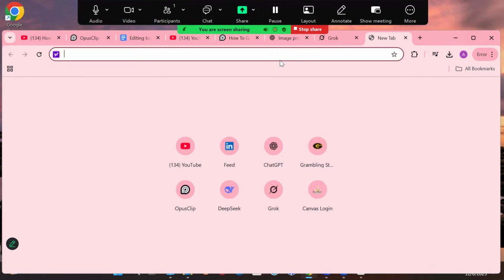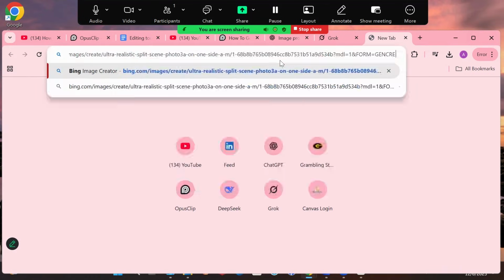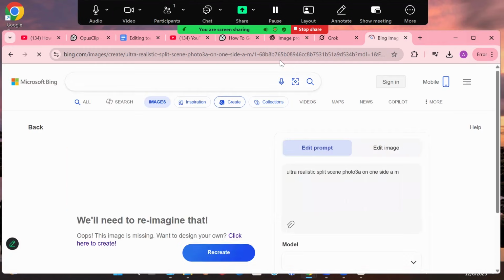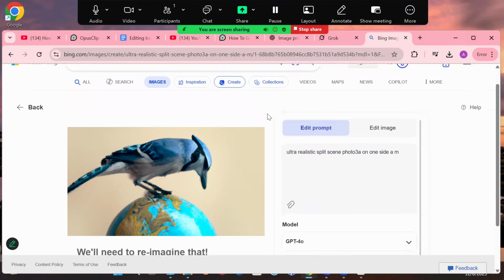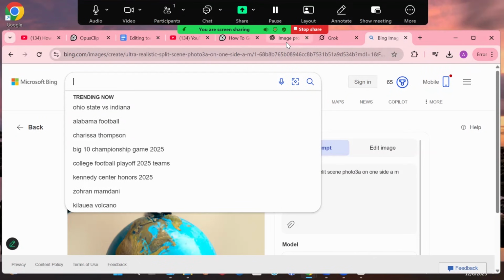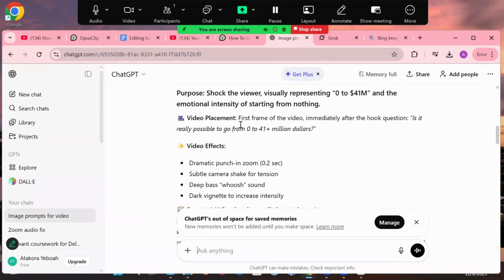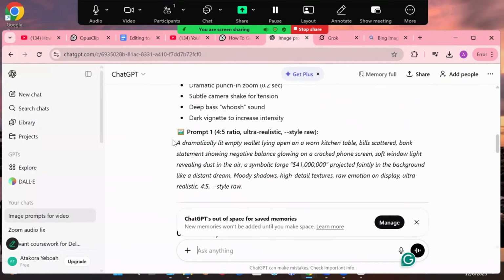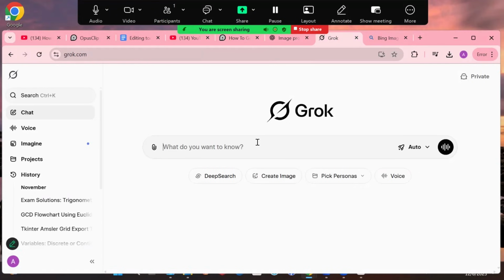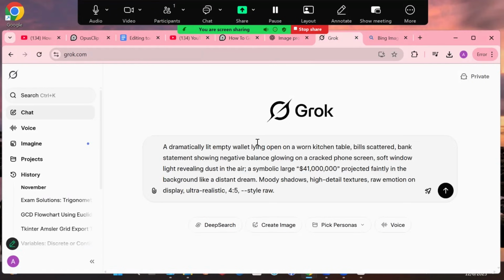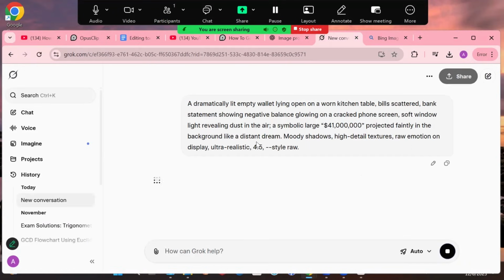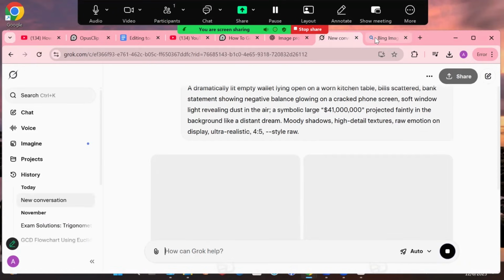Or if you want animated images, you can use Bing. Bing also generates a little bit of animation. You see what I'm talking about. So see, this is the prompt. You just copy the prompt 1. Just copy the prompt. Let's compare the images Grok will generate to that of Bing.